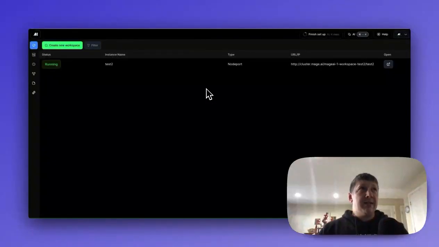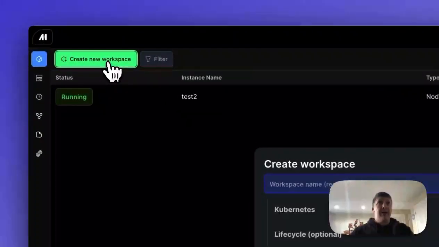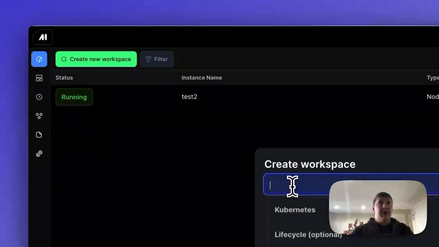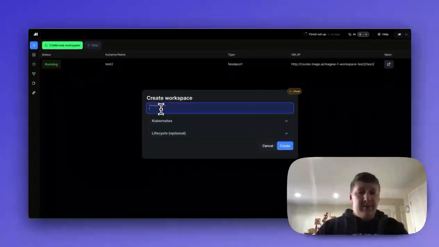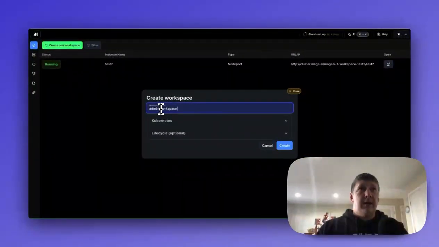So let's go ahead and set up a workspace. First, we'll navigate to this Create New Workspace button. Go ahead and click it, and we'll see that we get a pop-up to create our workspace. We'll go ahead and give it a name. And remember that we need to use lowercase letters, numbers, and special characters. No spaces are allowed in the workspace name.